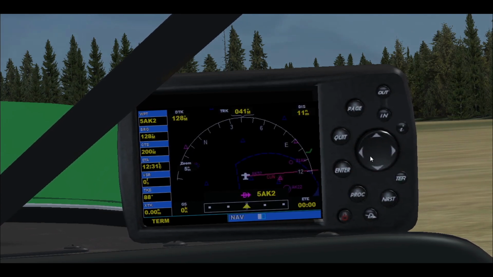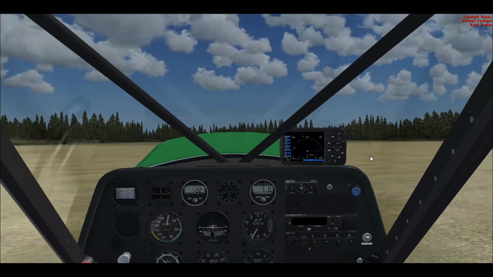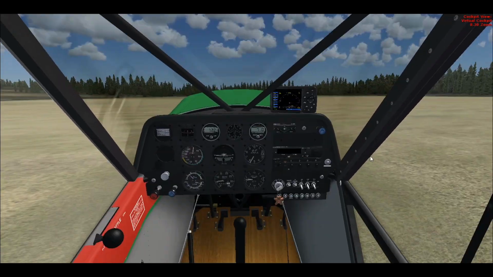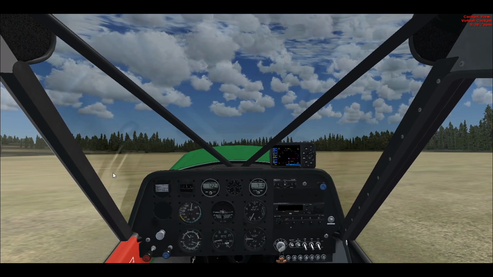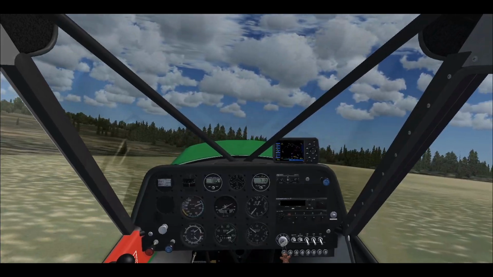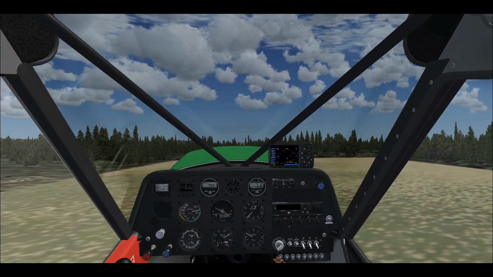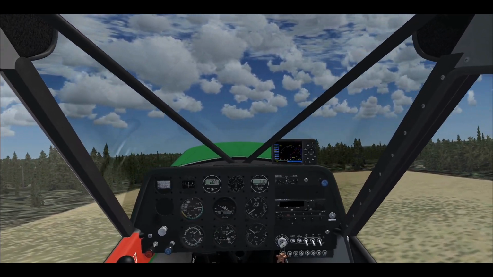So I got the vector lines. We're going to be heading around 120 the whole time. So we're just going to be introducing ourselves a little bit, taking you on a flight. I apologize in advance. My throttle slider is broken on my joystick, so I'm going to have to use the arrow keys. But yeah, the flight dynamics on the Super Cub are a little bit different.